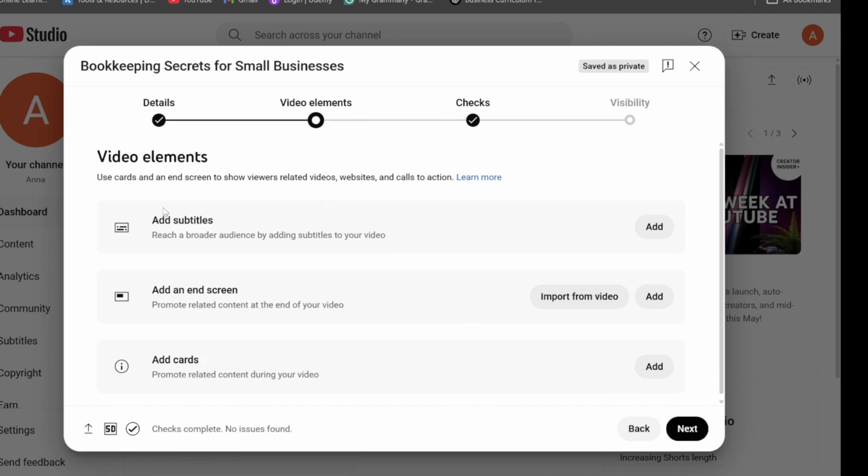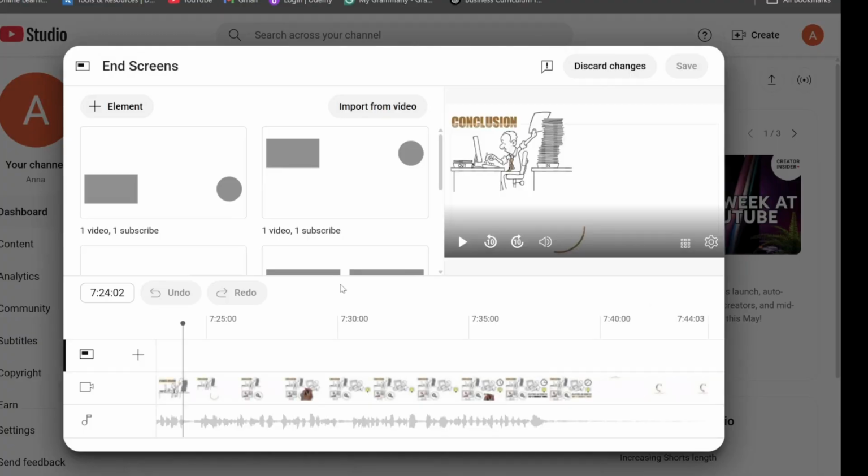And here is where you can add subtitles or add an end screen. Okay, let me show you what this does. If you don't want any of these, you just click next. But I will show you add an end screen so you understand. What will happen is at the end of your video, YouTube will put 2 videos. If you watch enough YouTube, you'll see at the end of the video they suggest 2 videos. One of them will be subscribe to your channel, automatic, and the other one will be another recommended video.